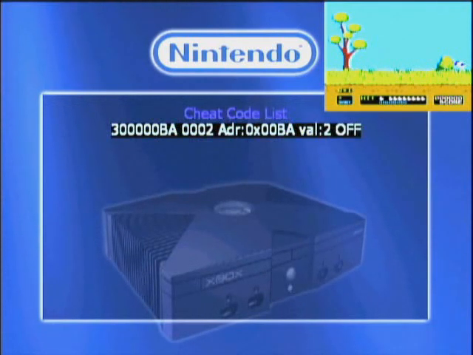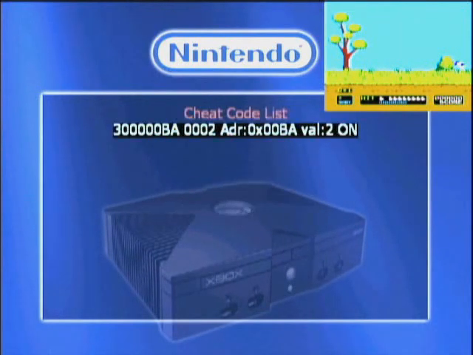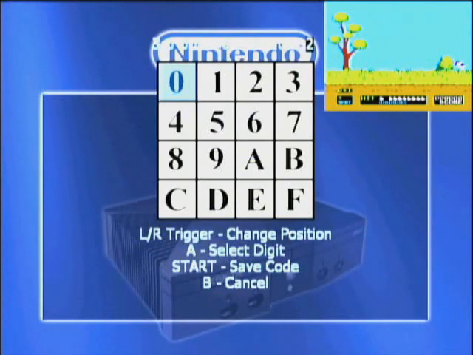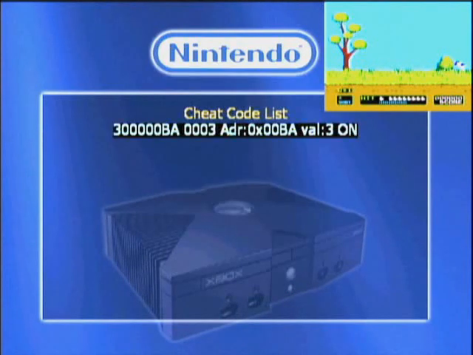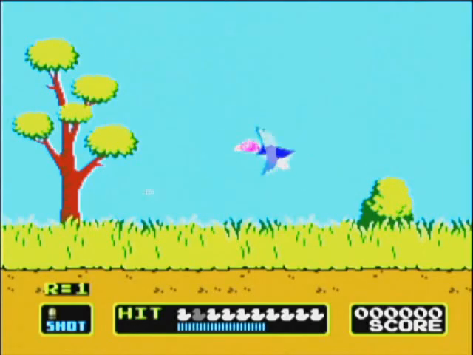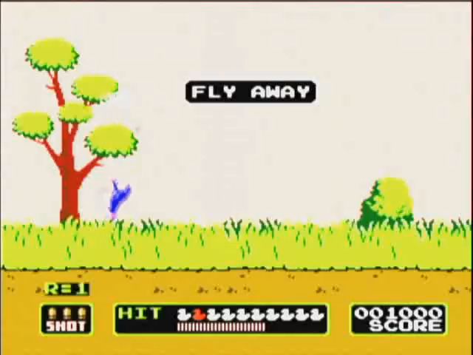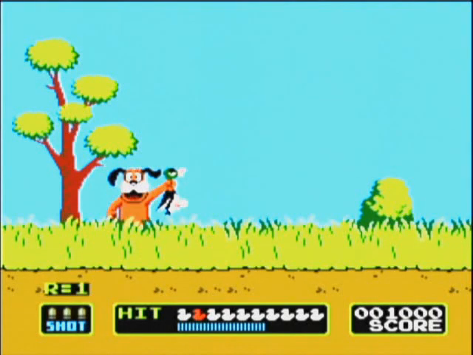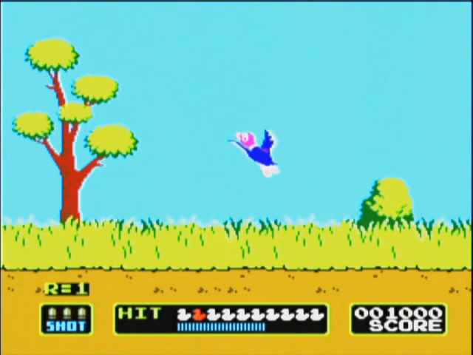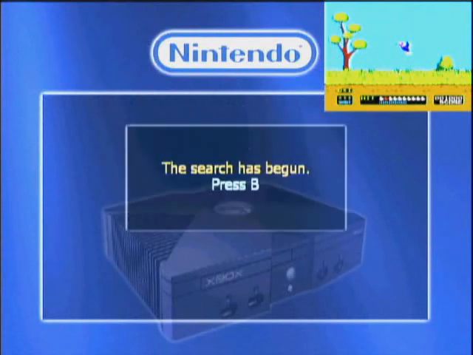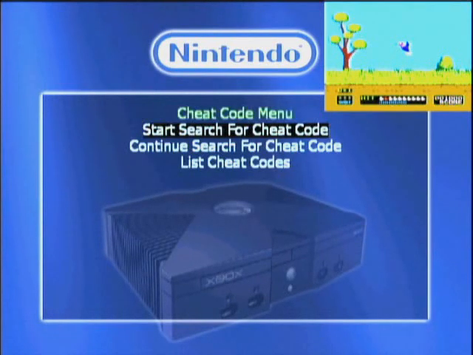Okay, we have one possible address, and we're going to enable it. We know the maximum value for bullets is 3, so we're going to enable that to 3 and see if it works. Yep, it works. Now we have infinite bullets. Second address I want to look for is the duck's flyaway time. So this is going to be another one of those you got to be quick on the button.